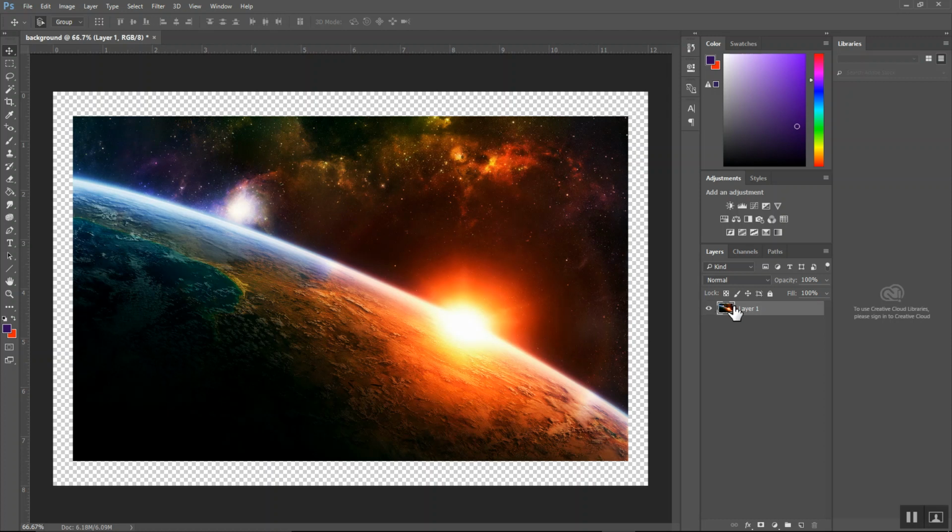So what you need to do is, you see over here, you have this little thumbnail that shows you that you're on that layer, okay? So you need to hit Control T. Control T means transform. Think of the Transformers, okay? So we're transforming this picture.